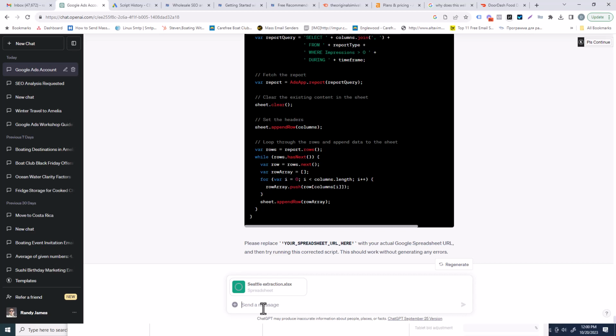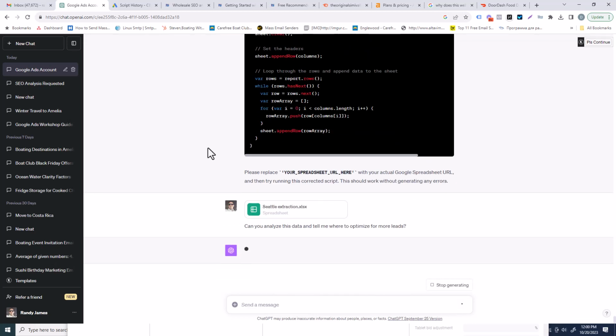I haven't made any prompts to start out with. I'm just going to go real basic here. Can you analyze this data and tell me where to optimize for more leads? So let's see what it does here.